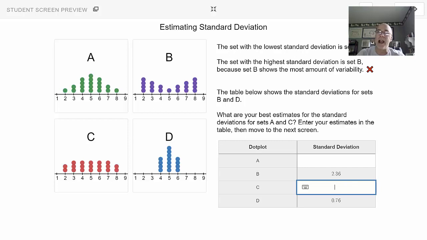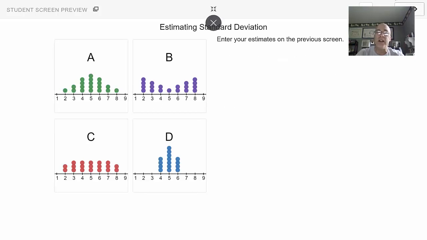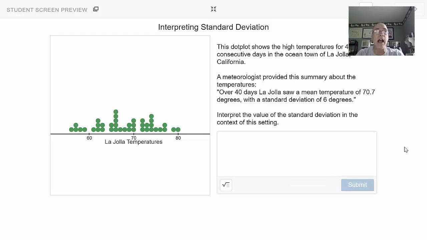So it's a good chance to practice this topic. And eventually on screen 6, we get to the idea of a contextual example here. Here are temperatures in California. And there's a quote here: "Over 40 days, Lochel saw a mean temperature of 70.7 with a standard deviation of 6. Provide a sentence description of what that number means." Something very specific that students are asked to do. Think about standard deviation as a typical distance.